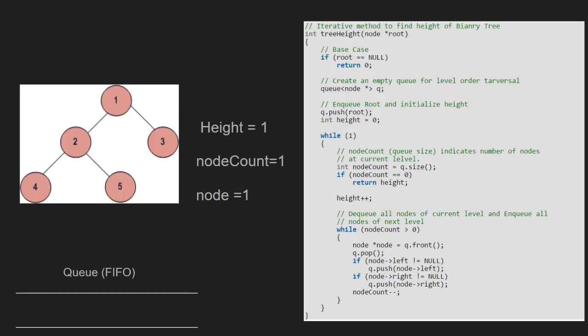Now, we will push the left and the right child into the queue. Since node 1's left child is 2, we push 2 into the queue. Also, the right child is not null, so we push the right child, which is 3, into the queue. In the next step, we will decrement the value of node count by 1. So, node count will now be equal to 0. Since node count is not greater than 0, we come out of the second while loop.